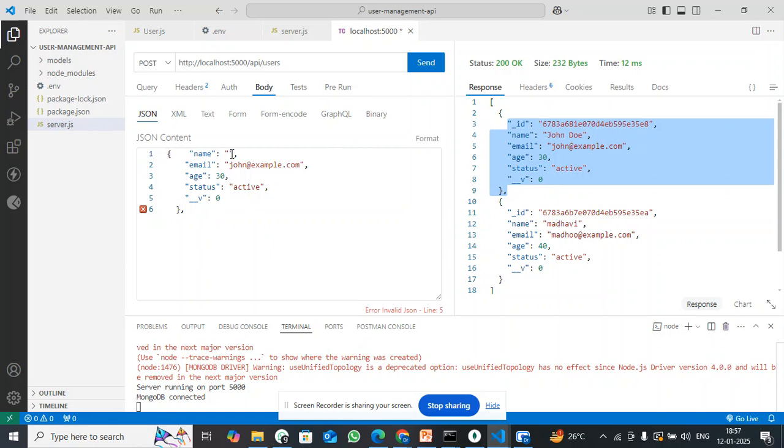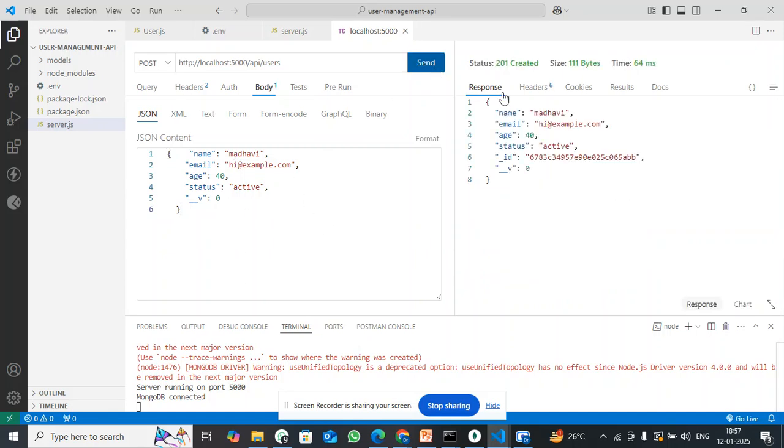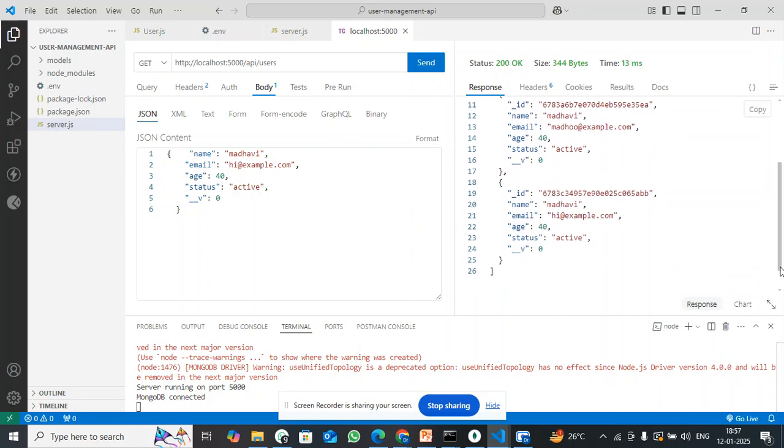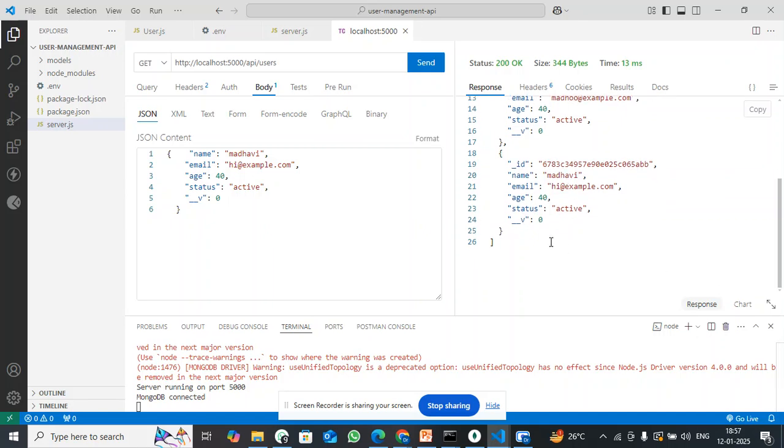So name has to be given. Next, age 40. Fine, this comma has to be deleted. I add this document here, so it has been added. Using the post method I have inserted one more record. Now let's see how many documents it has. I am using the get method to fetch the data. Now you will find three. Previously we had seen only two. Now whatever I have added, it is showing.